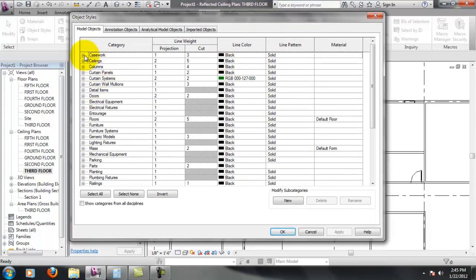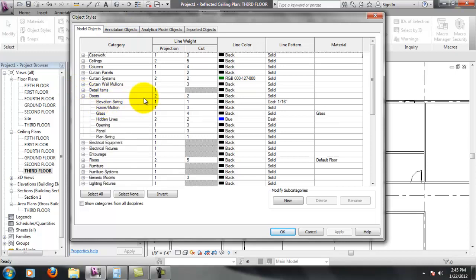Anything that I change in the object styles is going to change across the board. All of these views, all of that's going to change if I change it in object styles. Object styles is kind of like the global properties manager for display information. So under doors, I have such things as elevation swing all the way down to plan swing, along with the line weight of projection or cut, whether the line has been cut or if it's just projected. Remember the difference. The line color, line pattern, and so on and so forth, and the material.